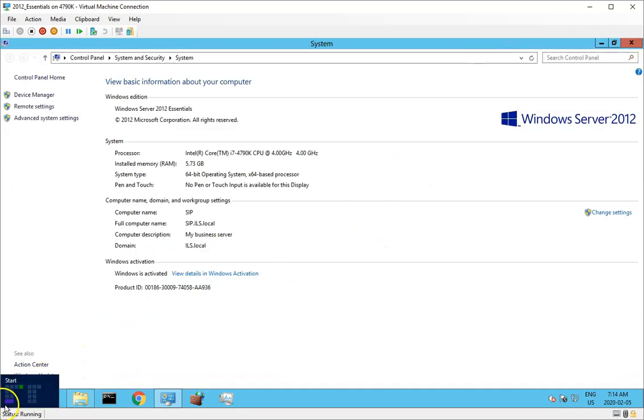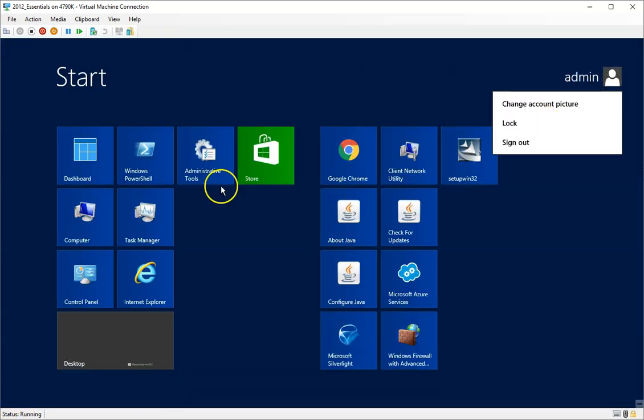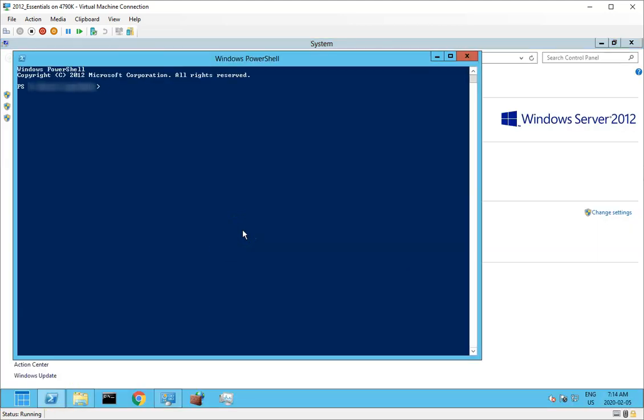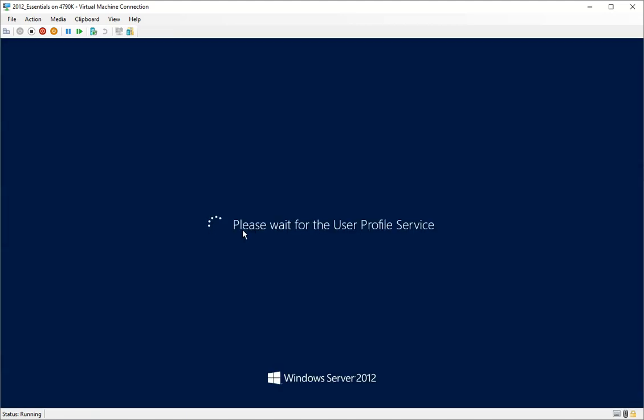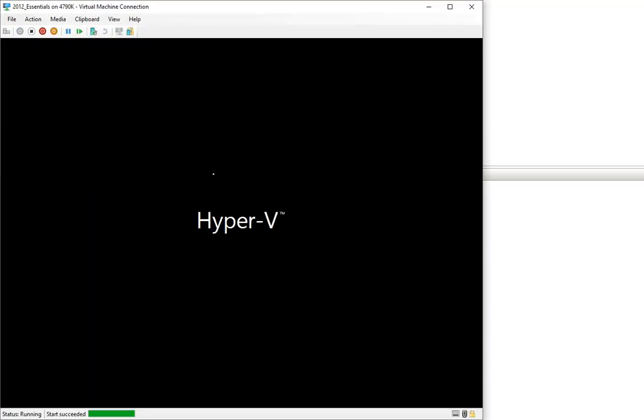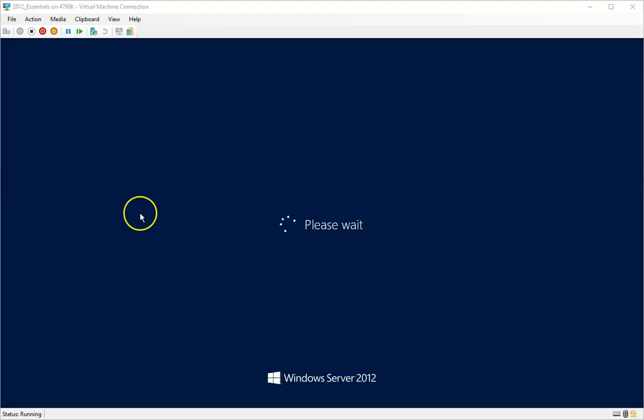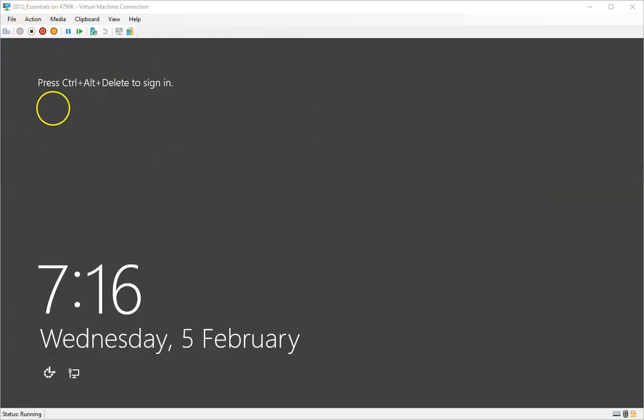So now that this is done, we're going to restart. Because it's an Essentials server, we're going to use PowerShell. Now that it's off, start it back up. And we will log in. Now that we've rebooted, we can log in.